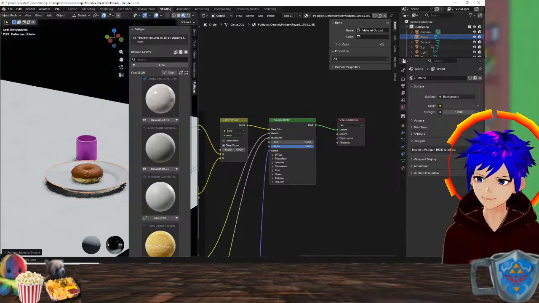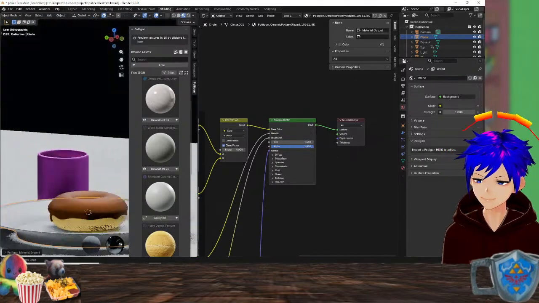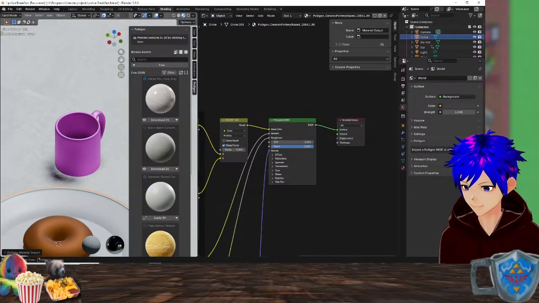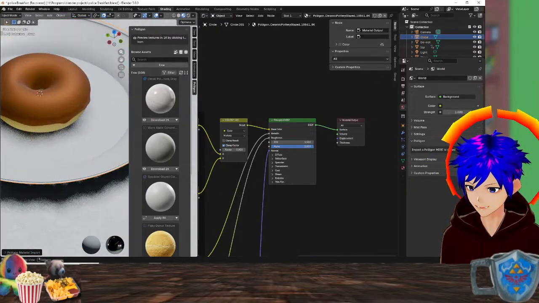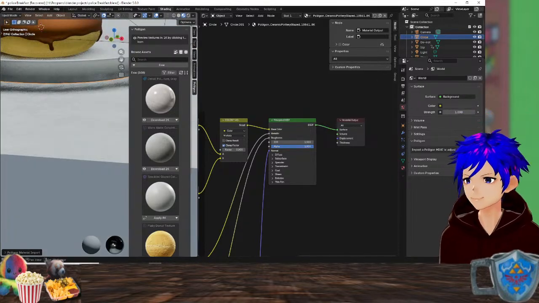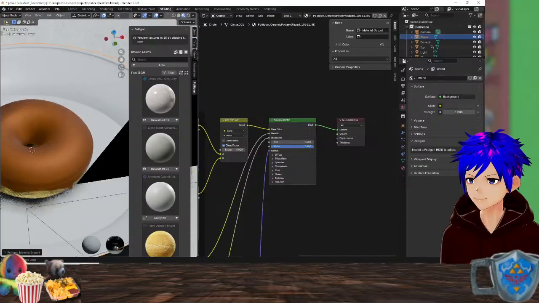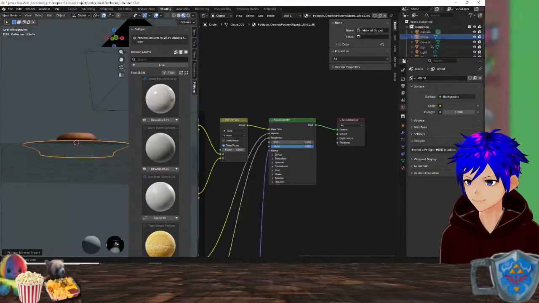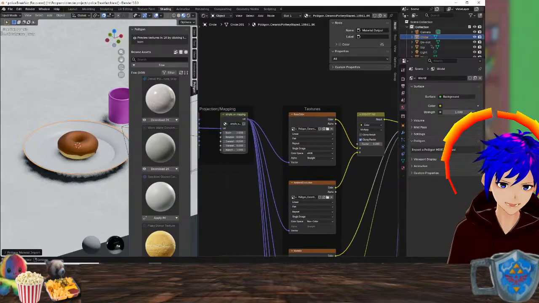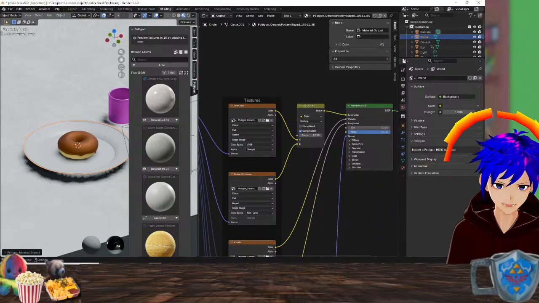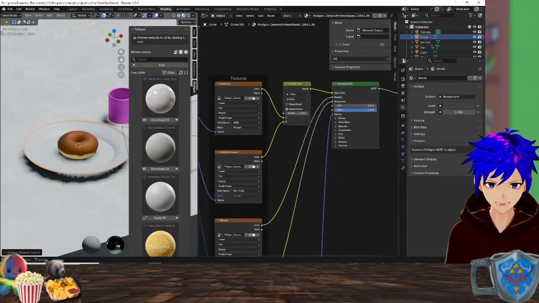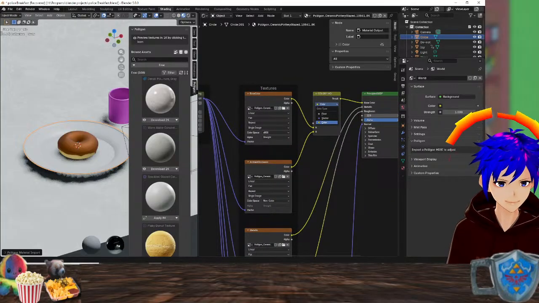Yeah, now I have an 8K plate. Now my plate actually looks kind of decent. Okay, but I would still love to change the color a little bit. Come on, let me change the color a little bit. Can I change the color?